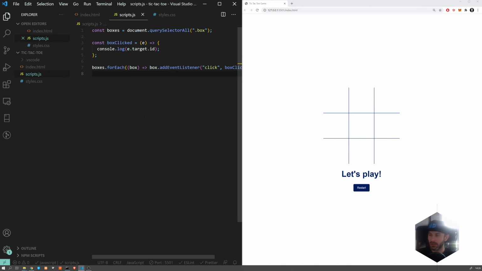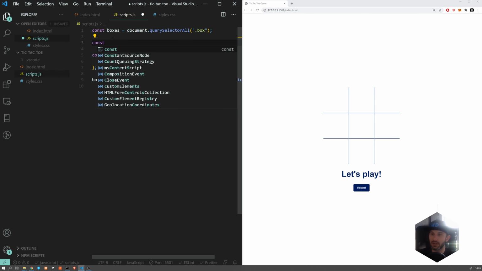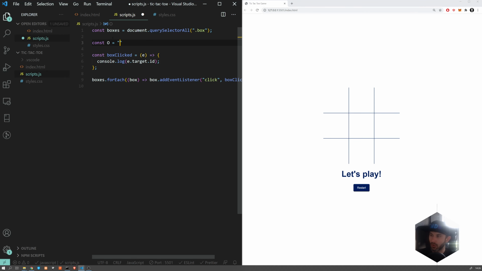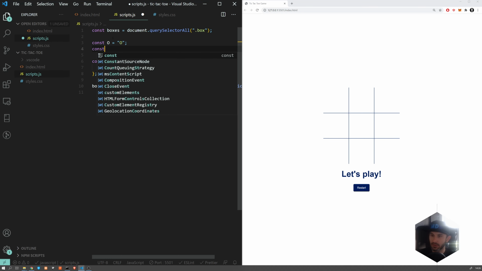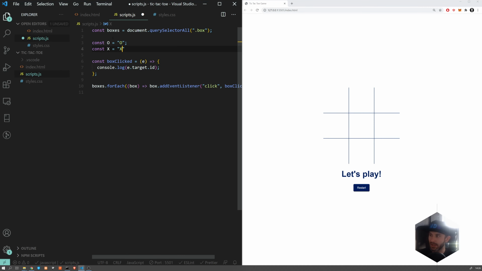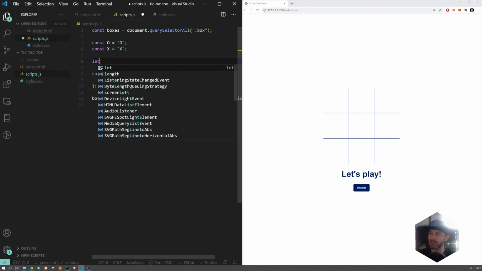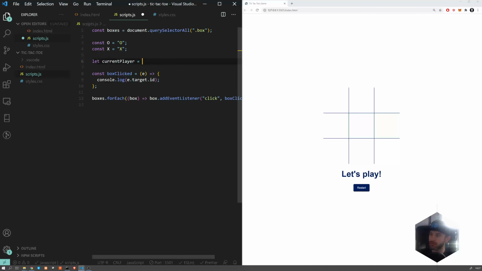Okay. So now let's think of the logic. We want to put some kind of mark, either O or X, whenever we click on the box. So we will need something like this. Let's create const O, which equals O, and const X, which equals obviously X. Okay. Now let's define who is starting. We're gonna set let currentPlayer equals O.